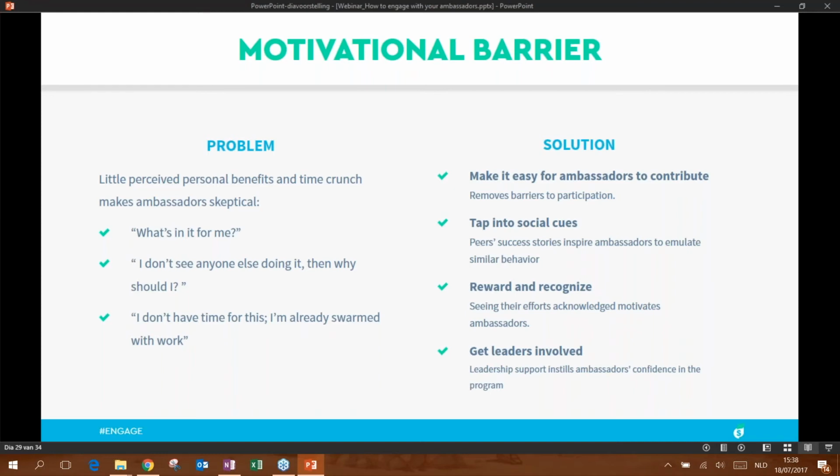Tap into social cues. Peer success stories inspire ambassadors to emulate similar behavior. So you need to make your power ambassadors or your community members aware that they affect their surroundings with their passion for being in this community. And you can teach your community members to use this to their advantage to recruit new members.